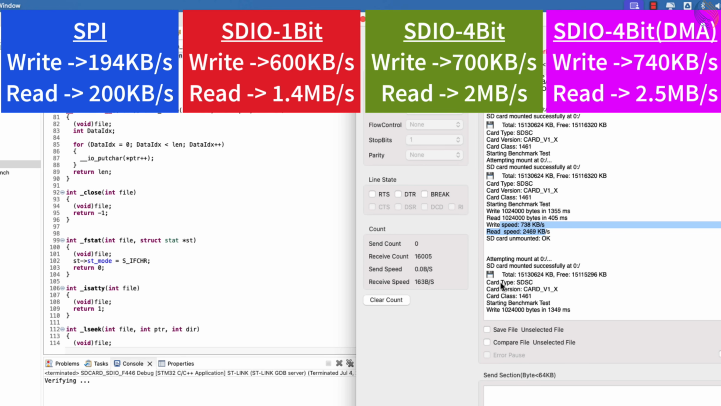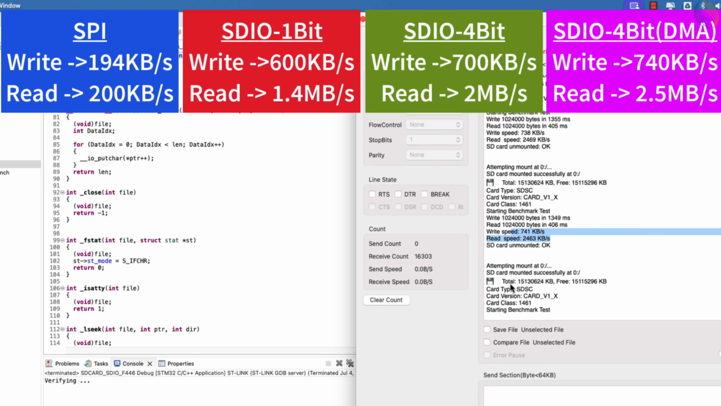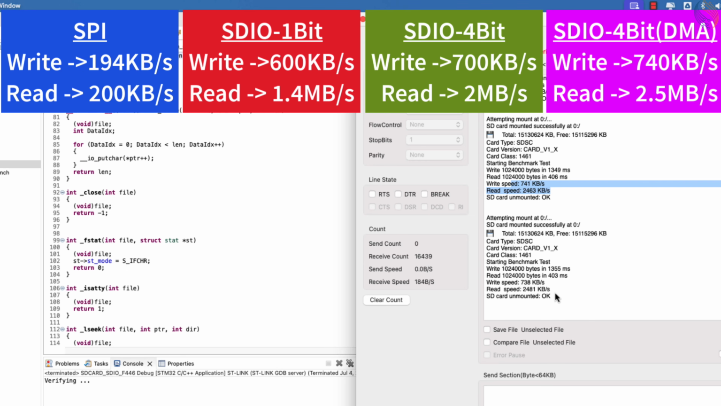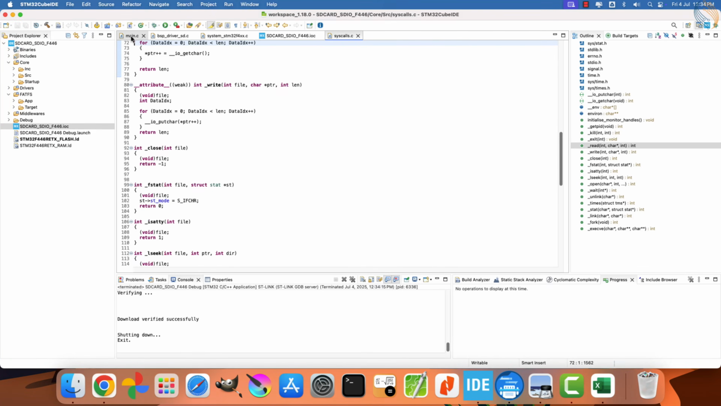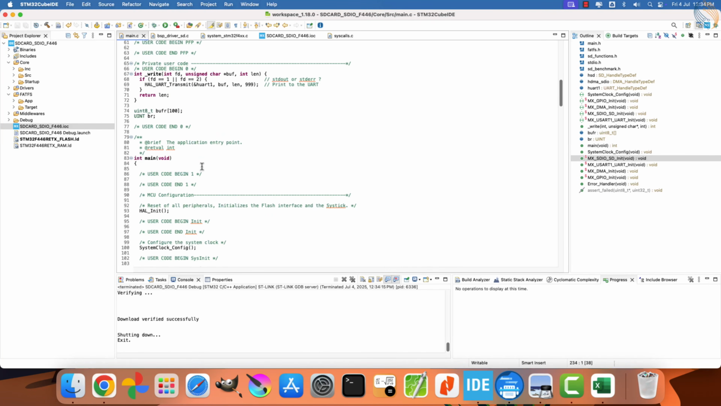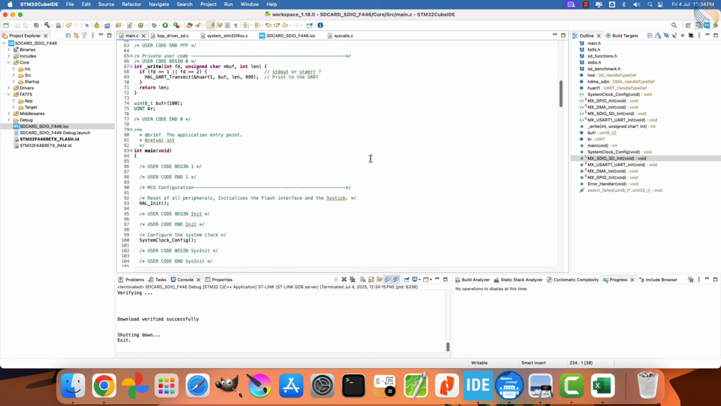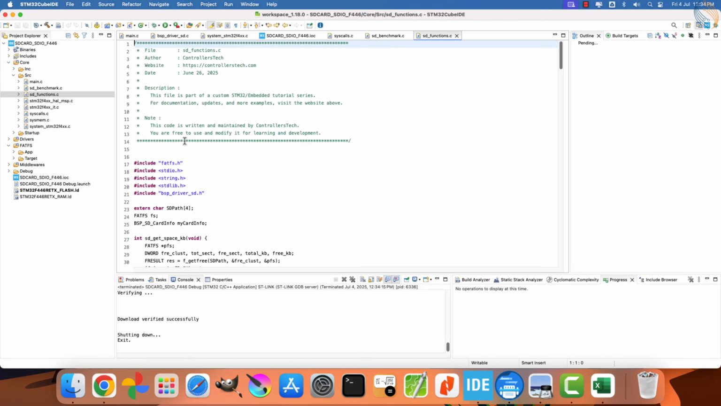We can say that we are able to achieve around 740 kilobytes per second write speed and around 2.5 megabytes per second read speed with DMA enabled in 4-bit mode. So in summary, we saw how to interface the SD card using SDIO in 1-bit mode, then in 4-bit mode, and finally in 4-bit mode with DMA for best performance. The read and write speed using SDIO is way higher than what we achieved with SPI, and improves further with 4-bit mode and DMA enabled.